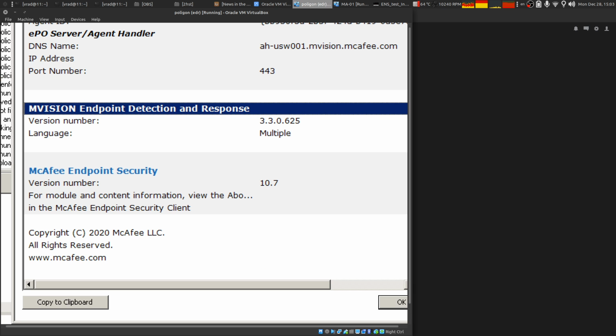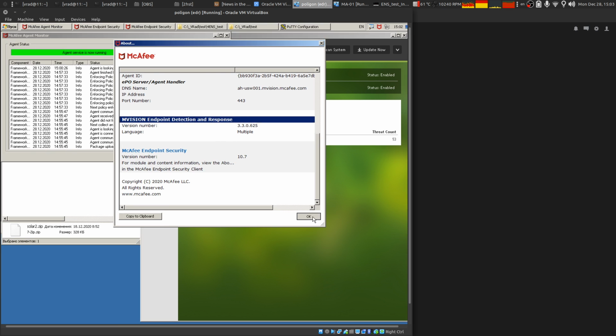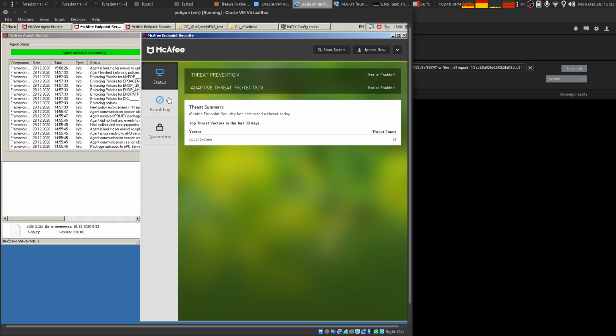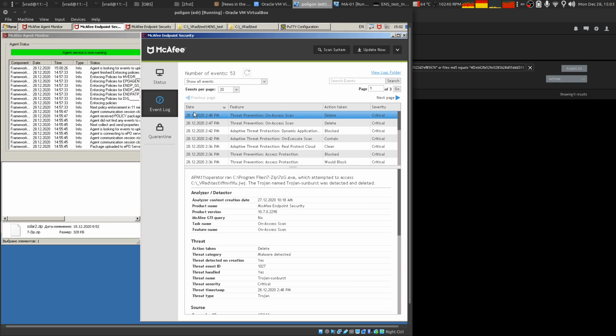And the real-time search right now must show me 0, because it did not find this file, because these files were already deleted by endpoint security.